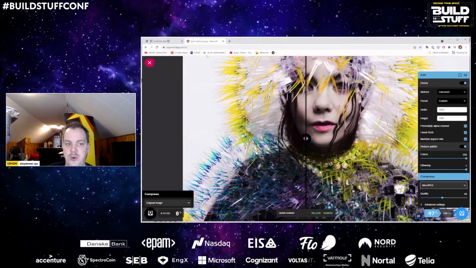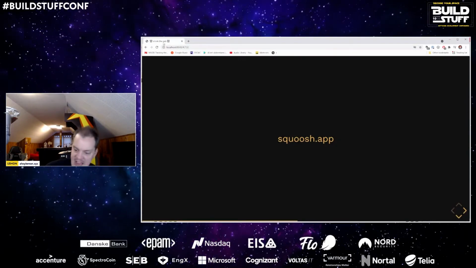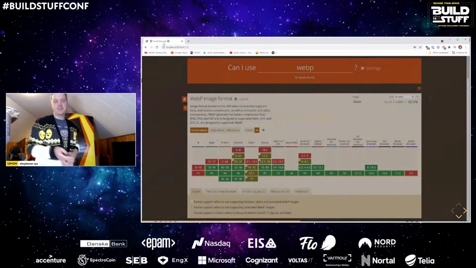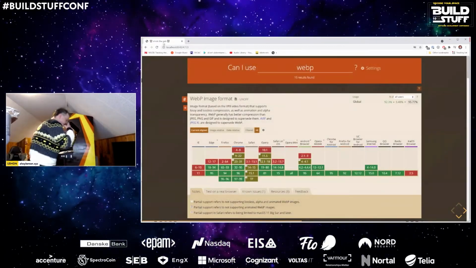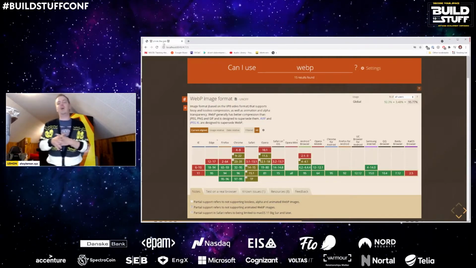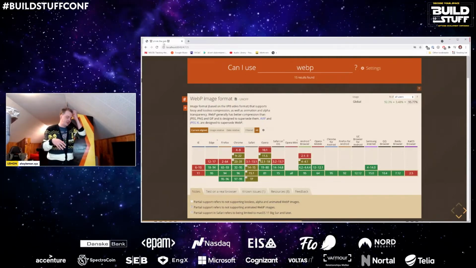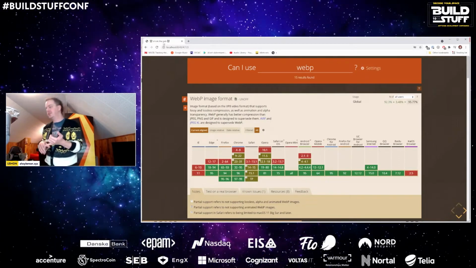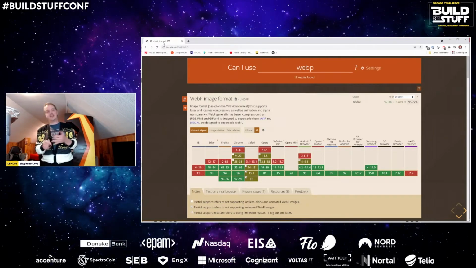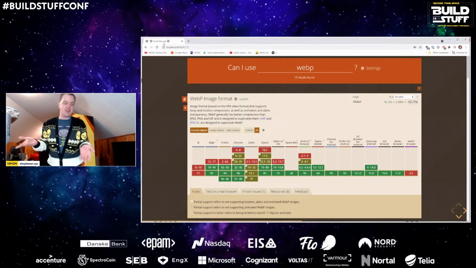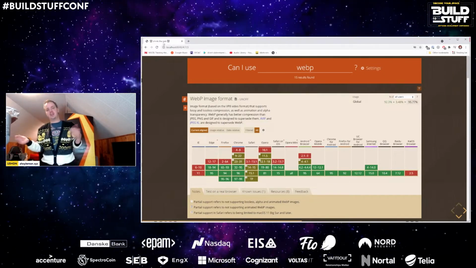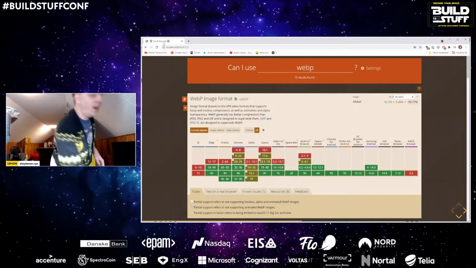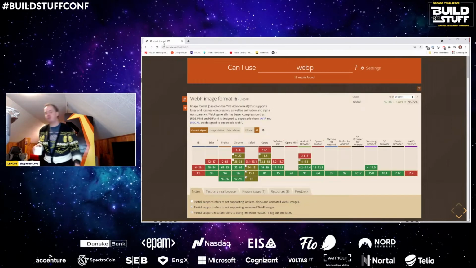WebP is a new-ish spec, and the actual support on it has been getting significantly better. If we go to Can I Use? So WebP is a Google-made spec about, well, you have to make these decisions, JPEG versus PNG usually. And they were like, well, what if you didn't have to do that? What if there was a format that was lossless or lossy and it included animation? And other companies were like, that's awesome. And then Apple was like, you're Google, so no, we're not going to support that. And so Safari support at this point is still sort of on the fence.